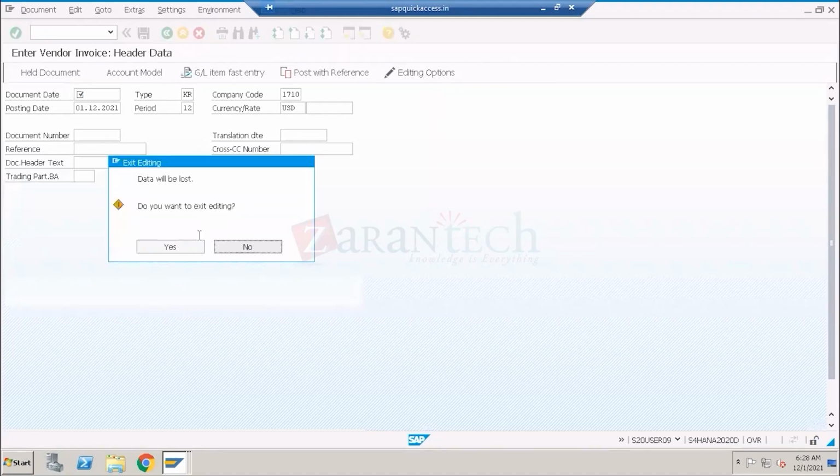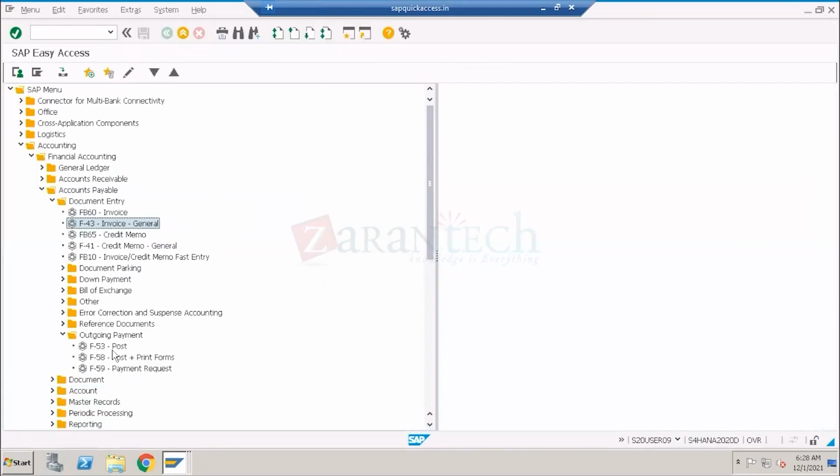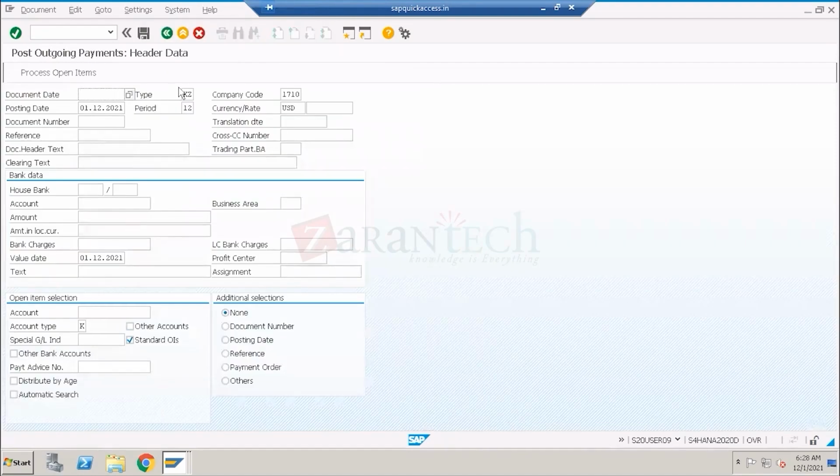But this is the automated invoice which is coming through the MIRO, through the PO. So KZ. Today you're going to be giving here the document date and the posting date, both are going to be the same here. Okay, for which company code. And I'm giving the reference.